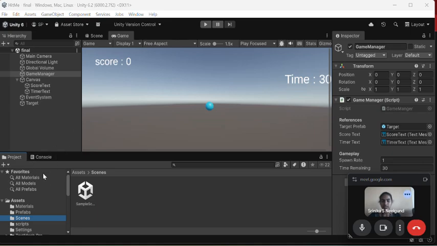Next is the console beside the project window. This shows any errors or messages when the game runs. It helps to find and fix problems in the code.